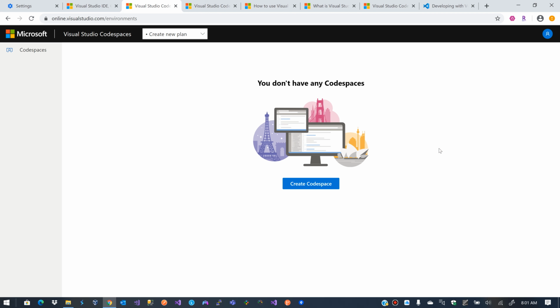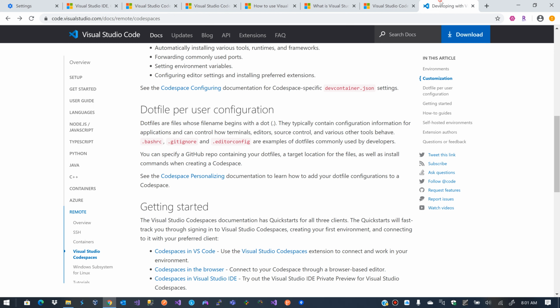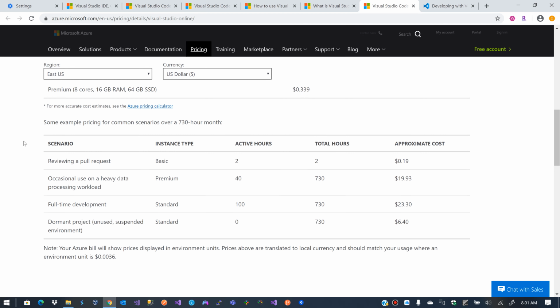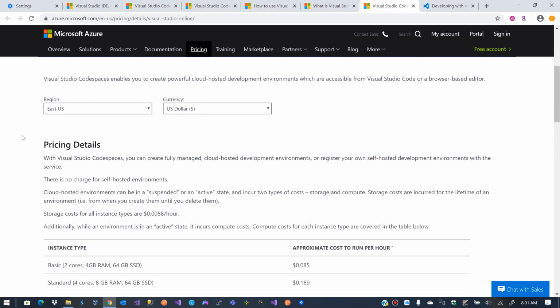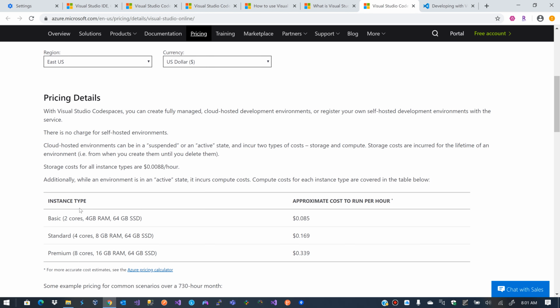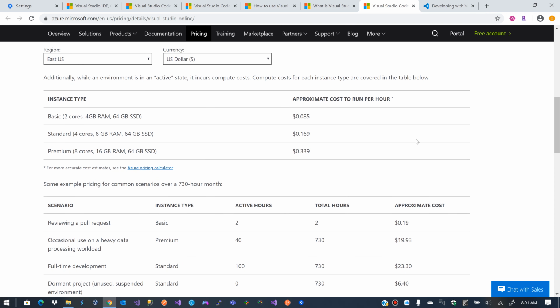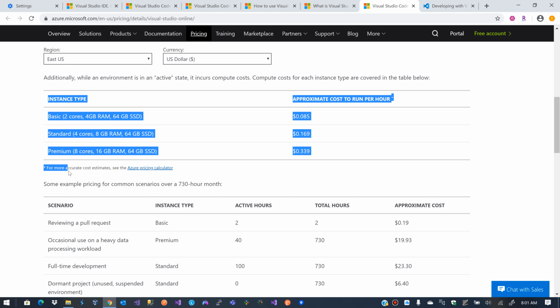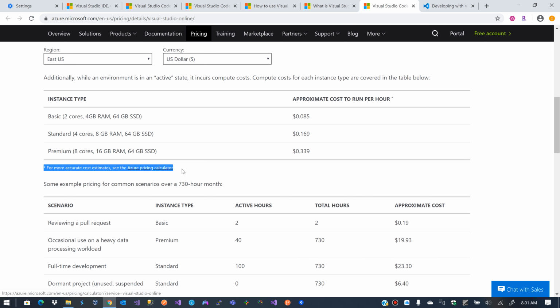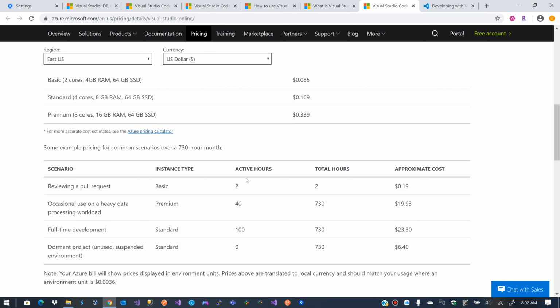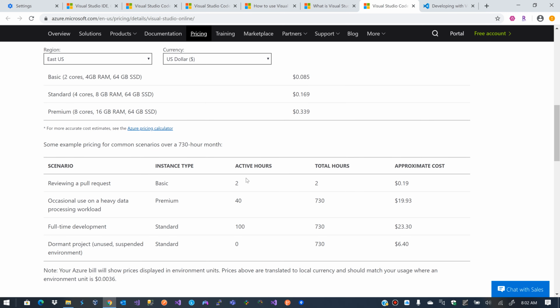You actually pay for it. So what are the costs for this? Let's see. Okay, so let's say you create a codespace with an instance type of basic. It has 2 cores, 4 GB of RAM, 64 GB of SSD disk, and it gives you an approximate cost per hour. As a note, if you want more accurate cost estimates, use the Azure price calculator because it allows you to estimate by taking your input on the amount of hours.